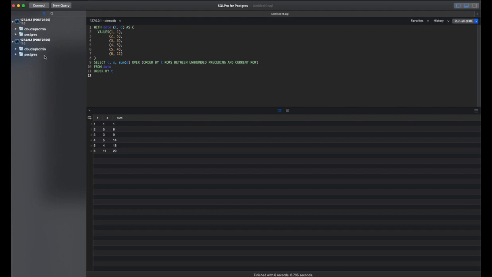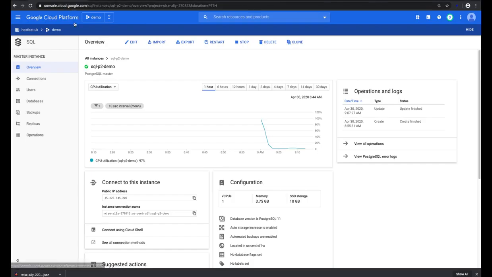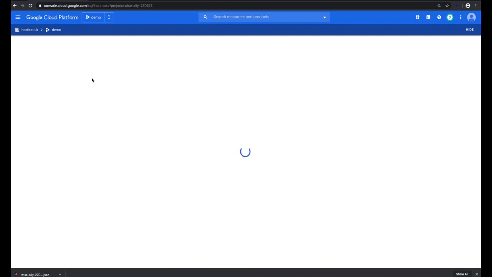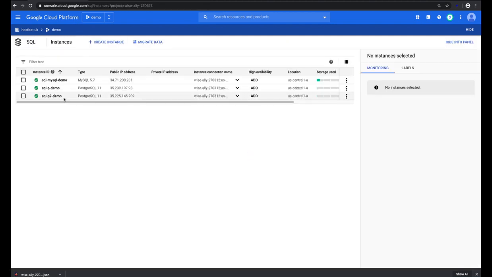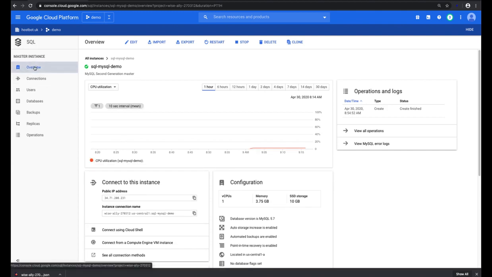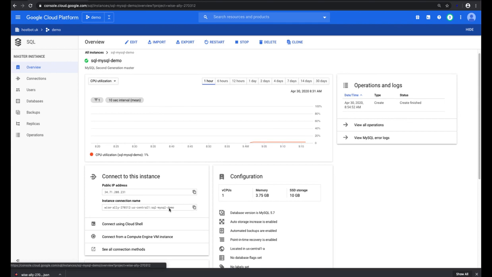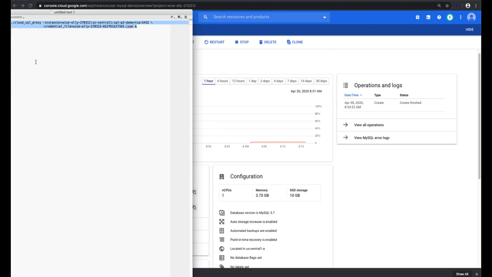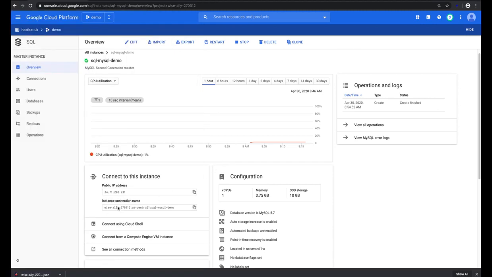It's exactly the same procedure if you're using MySQL. If we go back here, now we have a MySQL demo. This is a MySQL database, Postgres and MySQL, exactly the same procedure. Click on that, and in the overview you have connect to this instance, and this is the connection string. The credentials file is the same one that you just downloaded. If you want to connect to this, you just replace the instances, this one here, with this connection name, and you'll be able to connect to the MySQL database instance as well.